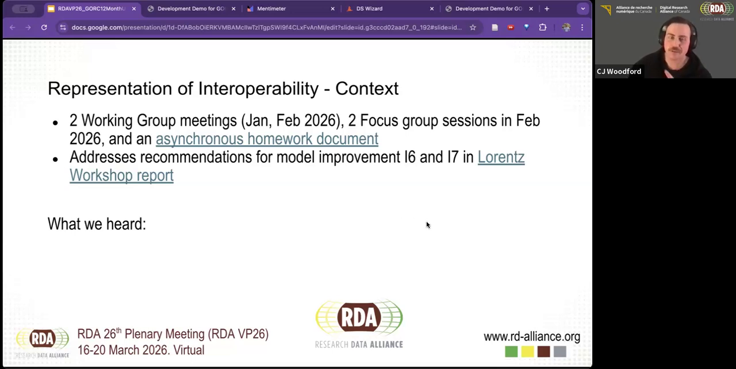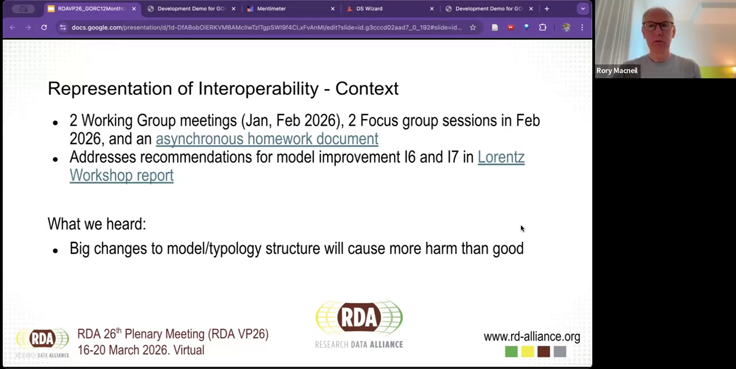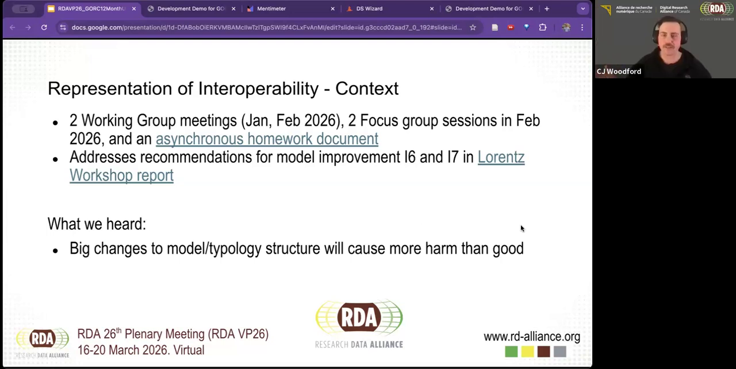All right, what we heard in these focus groups on the representation of interoperability. A really big component was really large changes. So structural changes to the model and typology will cause more harm than good. And I know this seems ironic because we've just been discussing in regards to Maldrith that we wanted to break apart and merge back together ICT and services and tools. However, I will preface this by saying that the splitting apart and considering research-facing services and tools and enabling services and tools and changing those two essential elements was already something that had been identified and mostly agreed upon, I think, in the Lawrence workshop itself.